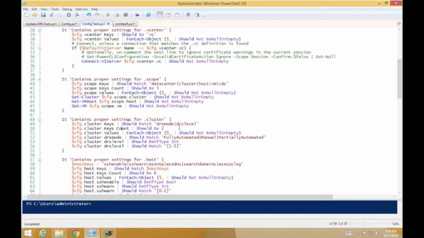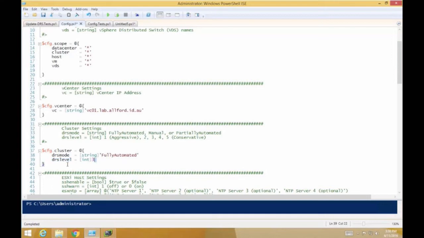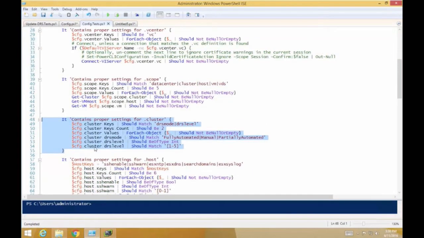We should have two keys, which are both those that we've just talked about. The value should not be empty. We want to actually define something there. The DRS mode should match fully automated, manual or partially automated, and the level should be an integer, and it should be 1 through to 5. So in a nutshell, that just goes and confirms that the config file that we've got is not going to have anything that's going to screw up our environment if we go ahead and run this to remediate.